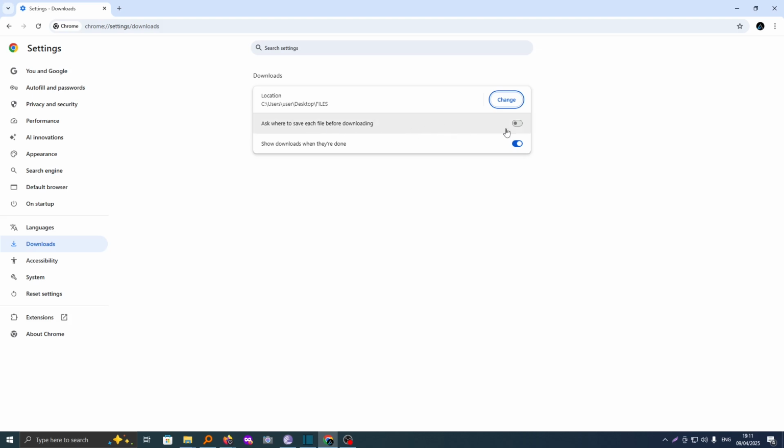Alternatively, you can choose this option. And when you choose this second option, each time you want to download a file, you'll be asked to choose where you want it to be saved. So I'll go with the first one. And you can also choose to show downloads when they are done. So I'll turn that on.